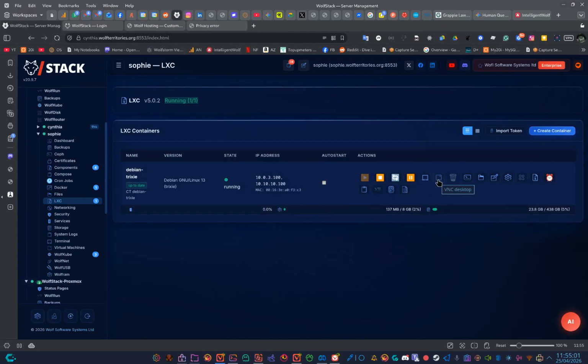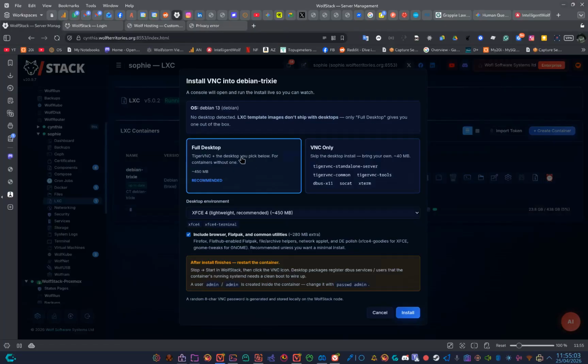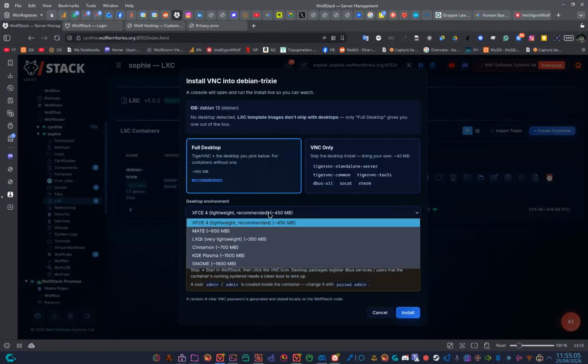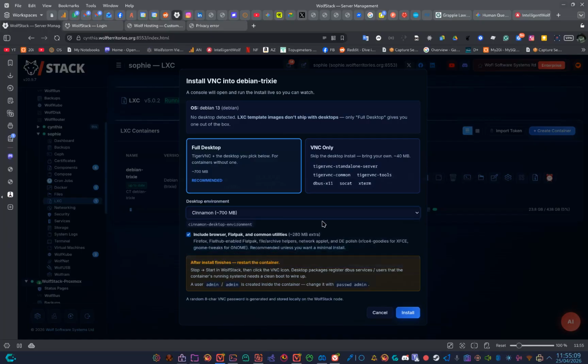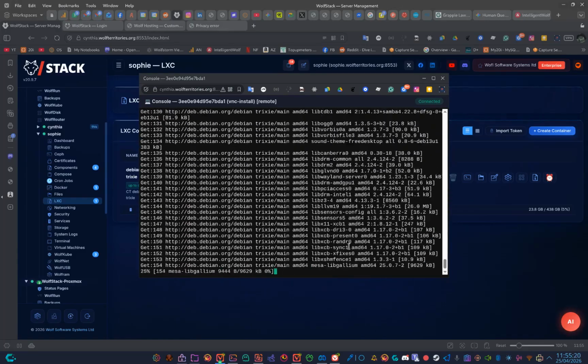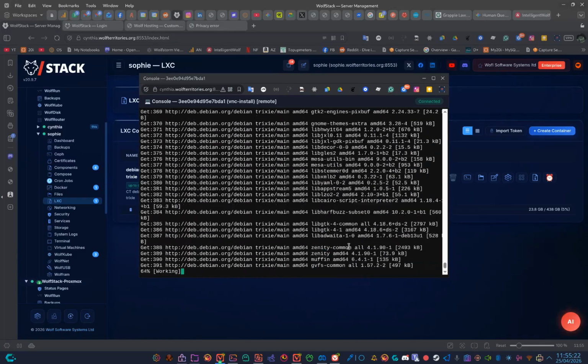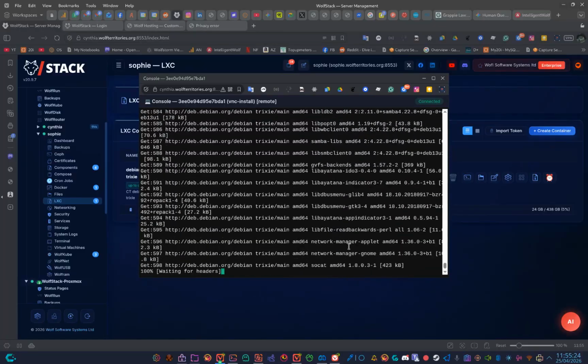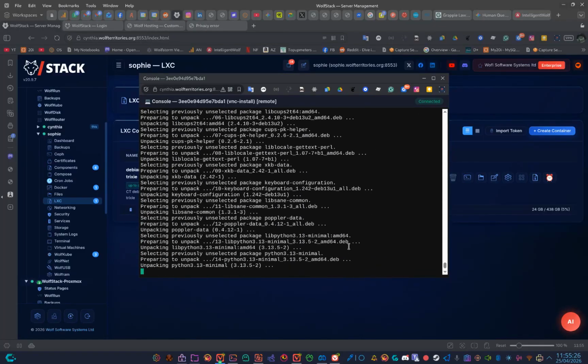So what I'm going to do is install a desktop onto it. You just click here, VNC desktop, and it gives you an idea of which desktops you've got a choice of. I'm going to go for Cinnamon right now. Don't know why, I am. So then we've included a browser. So I'm going to build a complete desktop on there. I'm going to do install now, and what it does is open a terminal and do the install and set up a user, which is admin, that you can obviously change the password for if needed.